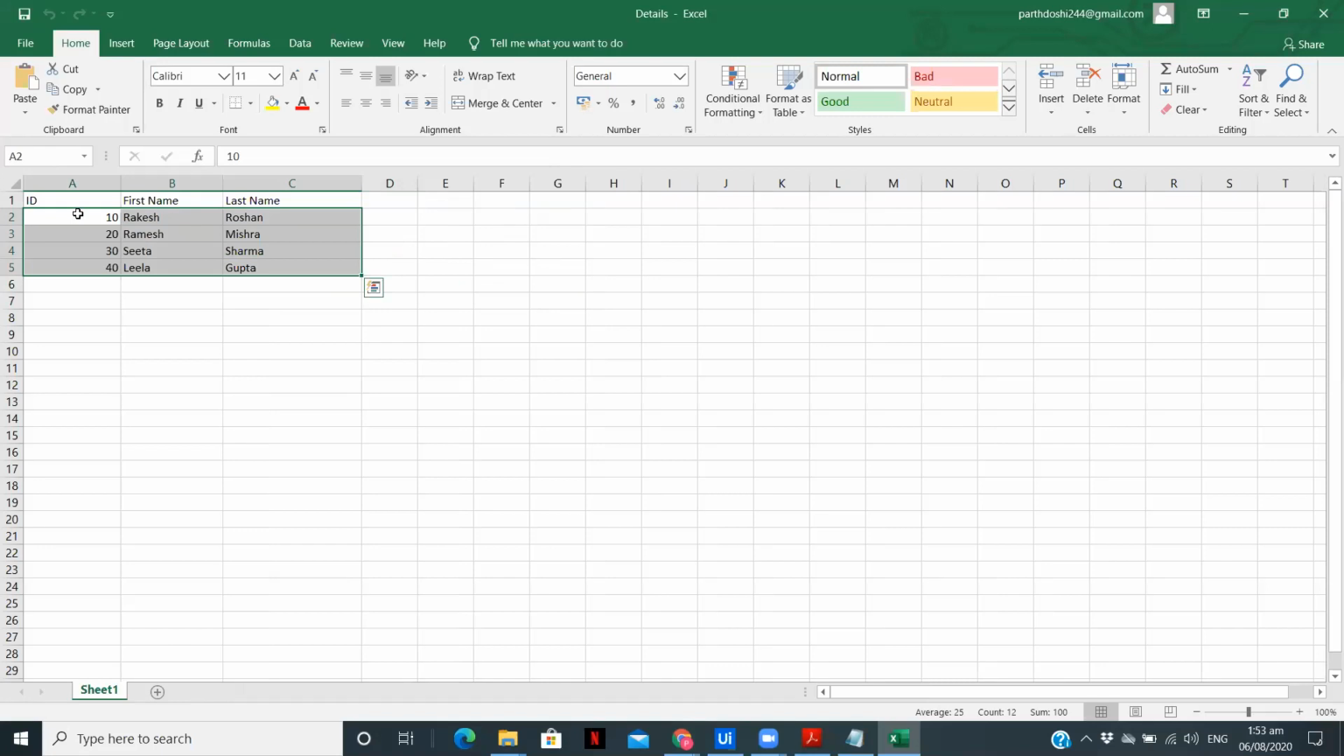Suppose we are using some data entry application, so how do we read the data from an Excel file and put it in the data entry application, or whatever you are using. So basically the main motto of this video is to show you how you can use this Excel file and take the values into the variables.